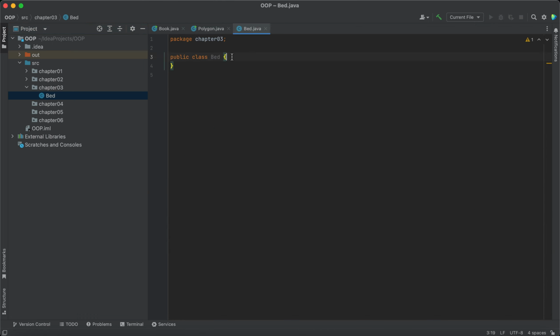So obviously, a bed right here can be very useful for sleeping, I should say. So we have a bed right here. So there are many properties. We want to know if someone is already sleeping. So Boolean isOccupied. And then of course we have the length and width as well. They can best be represented by an integer. So int length and then int width.